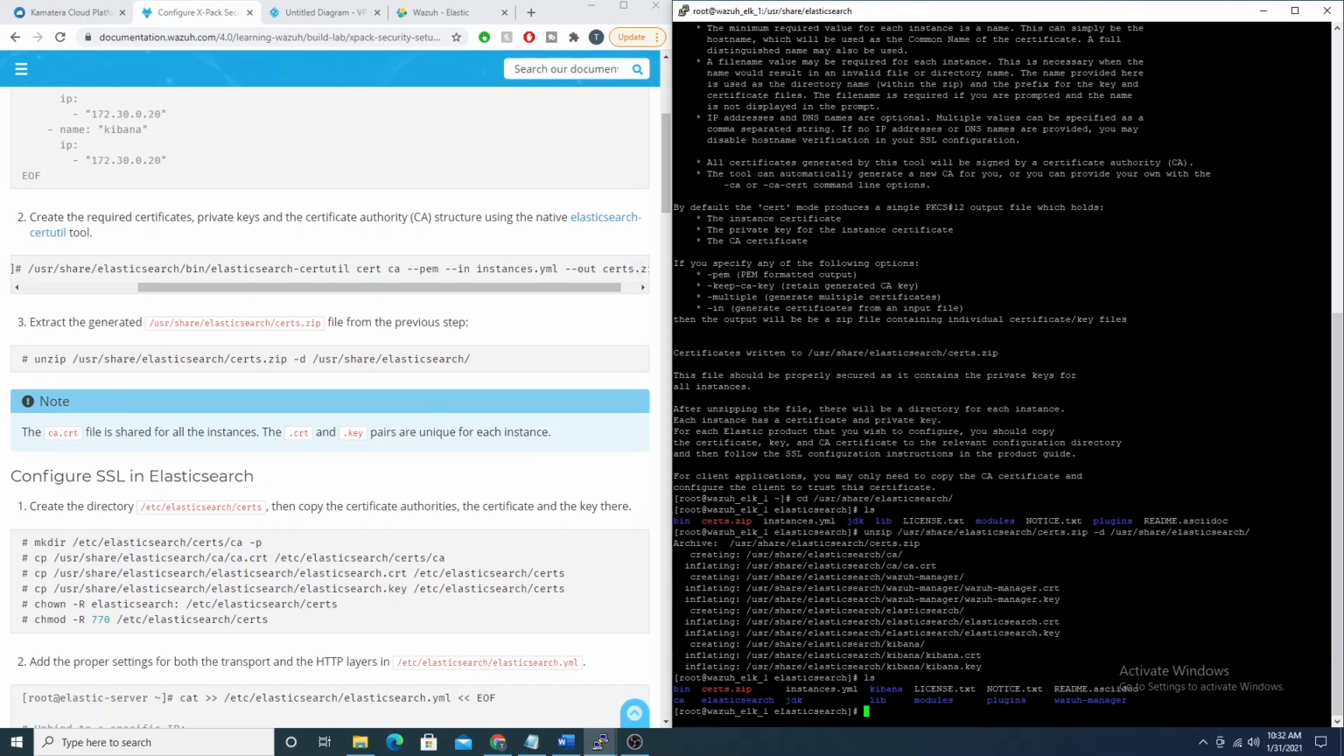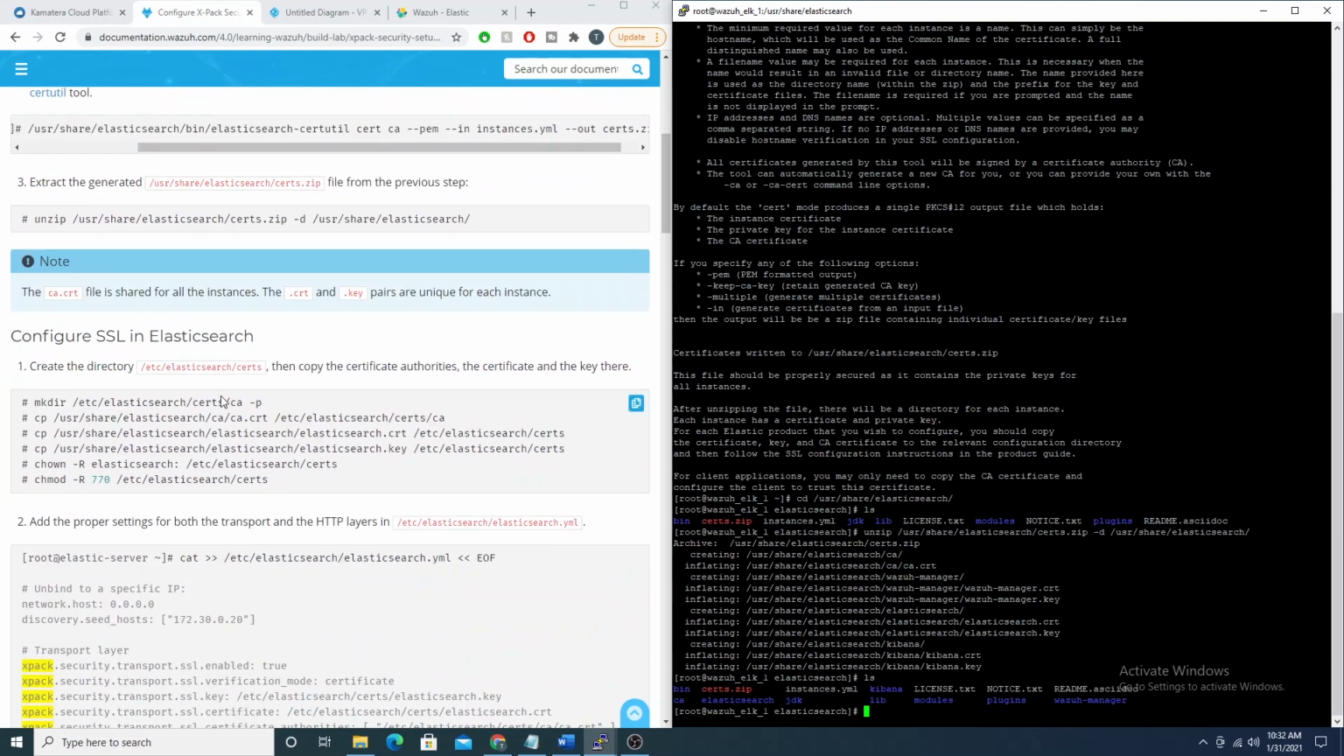So first, with Elasticsearch and the Kibana cert, since I generated them on this server, we don't have to move them over, but for the Wazuh manager, we'll use an SCP command to move the certificate over to the Wazuh manager. So first, let's finish configuring the Elasticsearch side, and we will make this directory here.